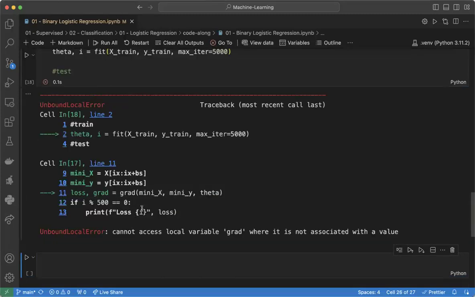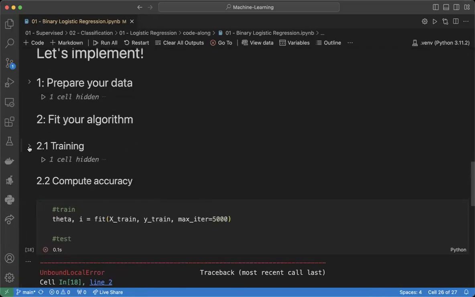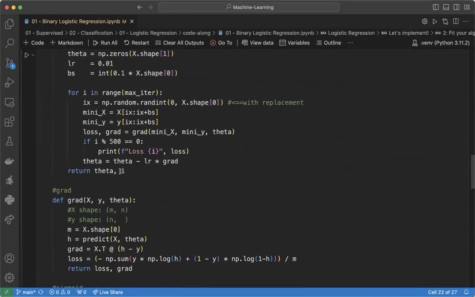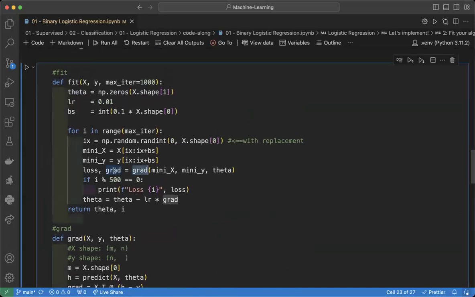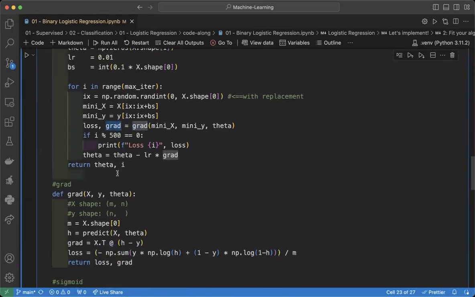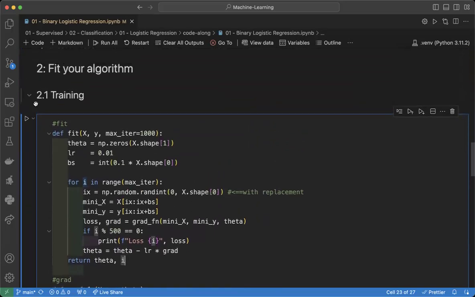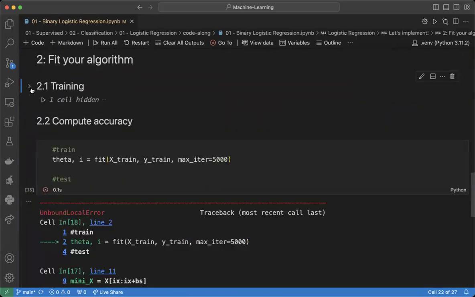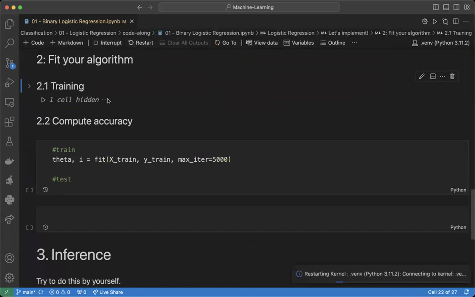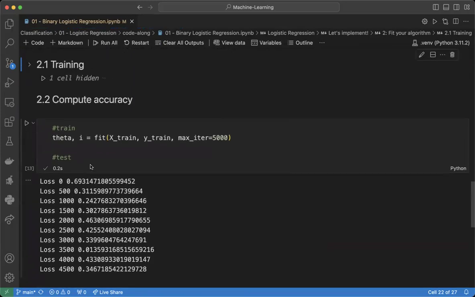All right. So it says cannot access local variable grad when it's not associated with a value. All right, great. I guess it's very clear, right? That this variable name is the same as the function name. So why don't I just call it gradient function, right? And then that should fix everything. Yep. All right. So I need to run everything again, clear output, restart, run all to make sure that things are fine. All right, so it seems like things are fine.